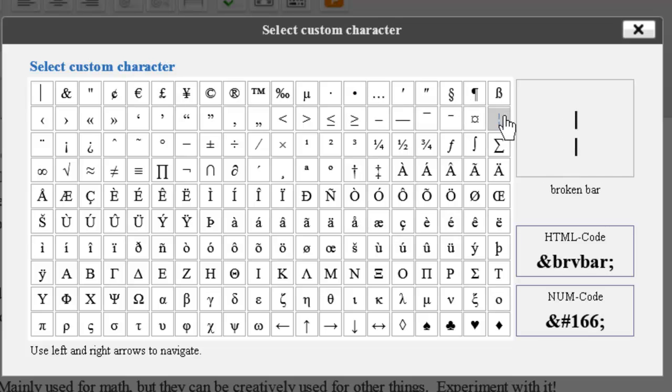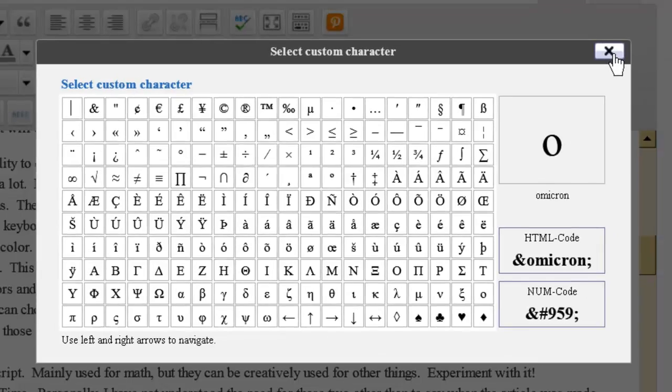Now let me see, is there another character that I think is kind of cool? Okay, so those are the things that I think are cool in there. But if you want to, you can really get into it. And if you want to find out how they work in the HTML, if you're into that, the HTML codes are all right here. So, kind of cool.